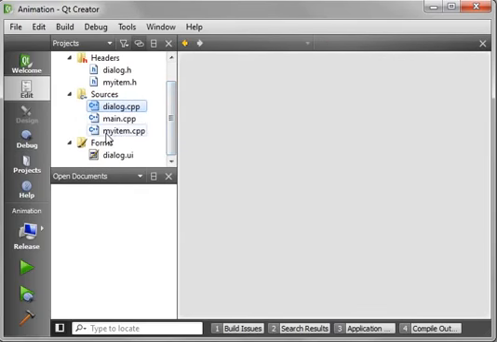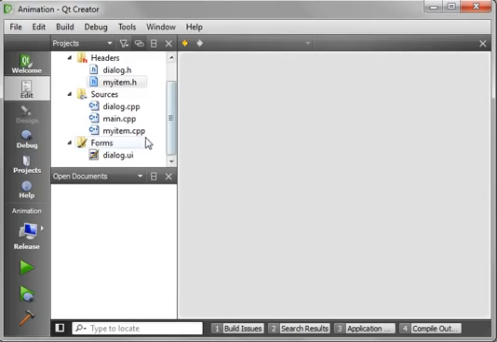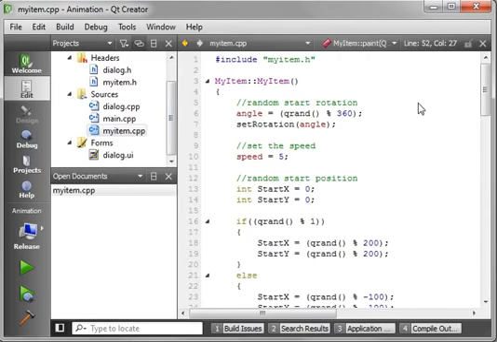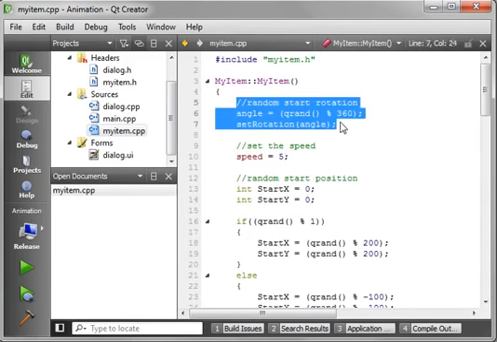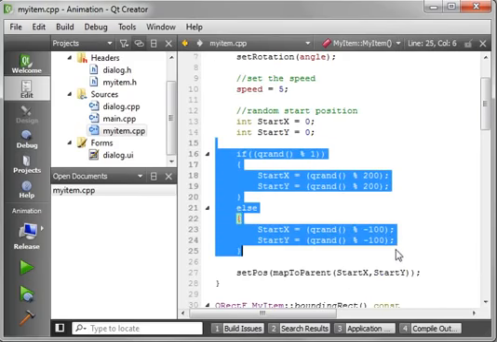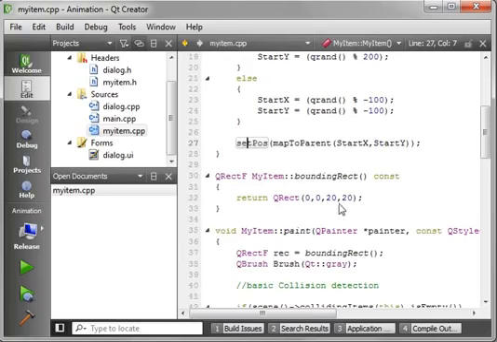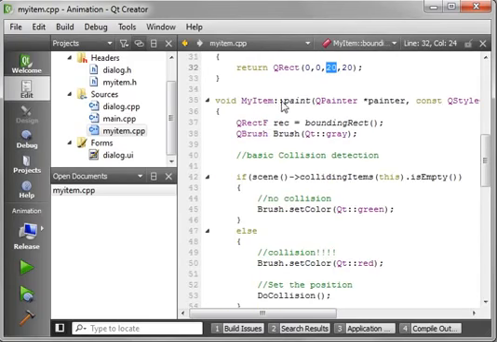Then we've got our custom item. And in that, of course, it's just a QGraphicsItem where we have the bounding rect, we have the paint, the advance, angle, speed, and do collision. And we've implemented a little bit of randomness at start. We're setting a random angle, setting the speed, and then setting a random start location. And then we're just setting in the position. We're setting the bounds, and then we're painting the object.